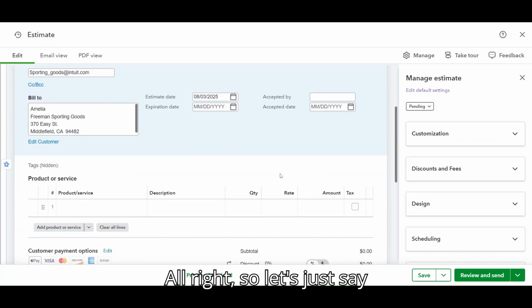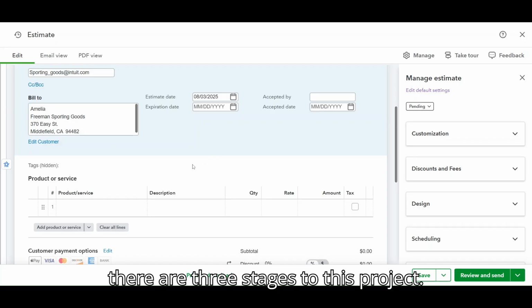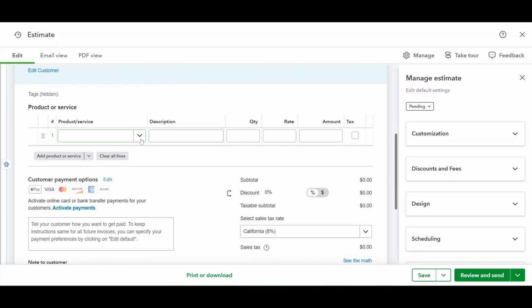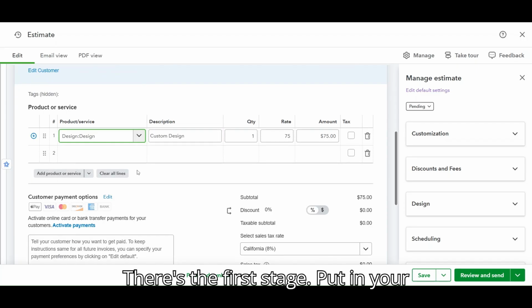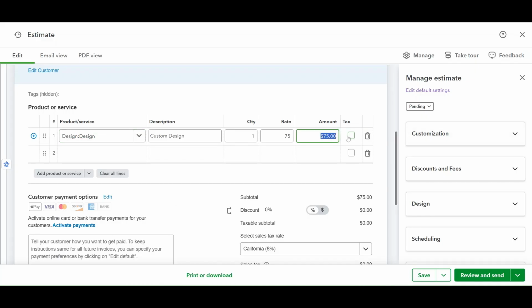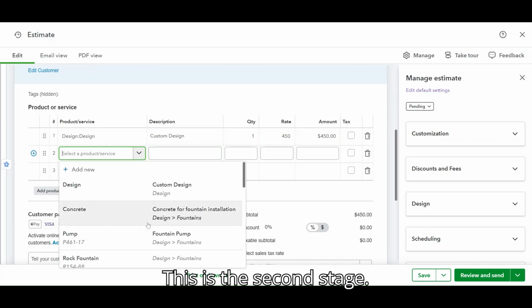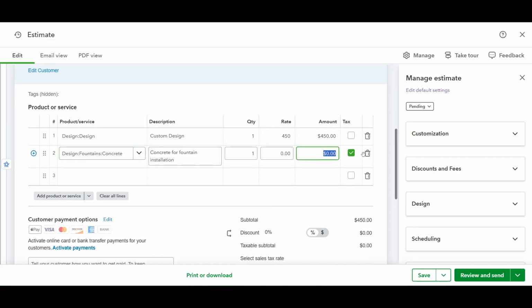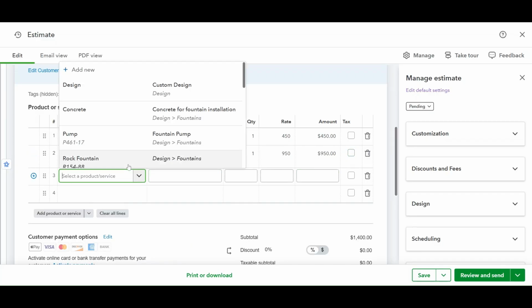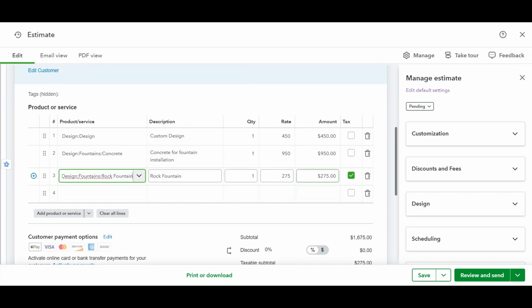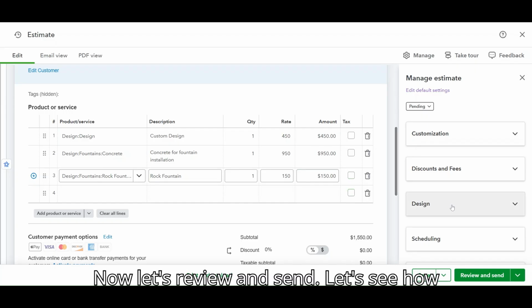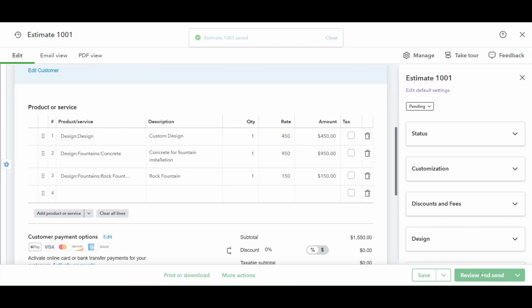All right. So let's just say there are three stages to this project. I'm going to put them all in here. There's the first stage, put in your price. This is the second stage. Okay, we're all set up now. Now let's review and send. Let's see how it looks.